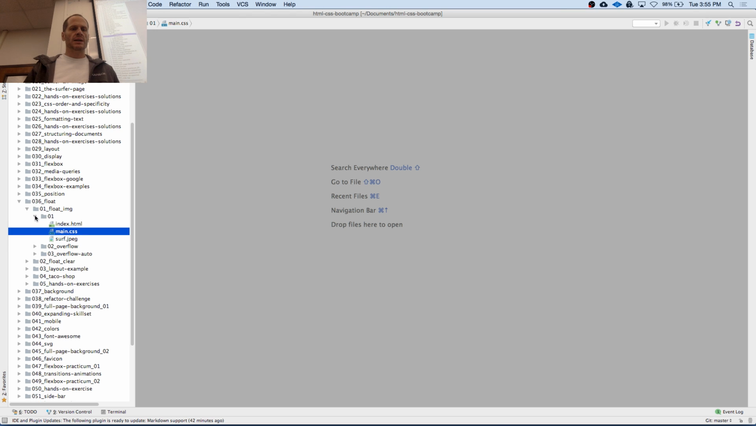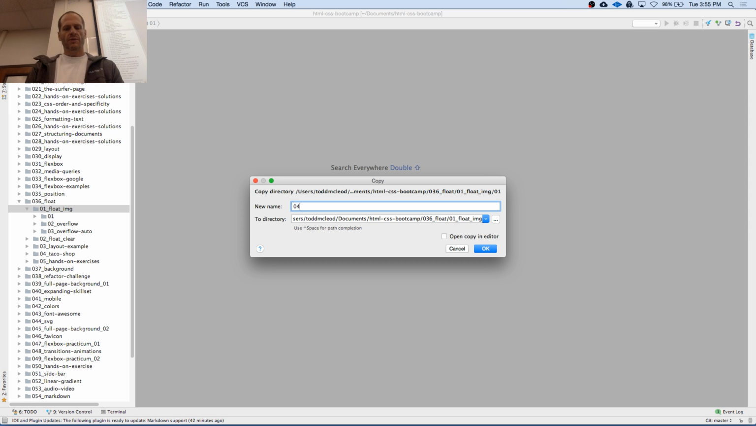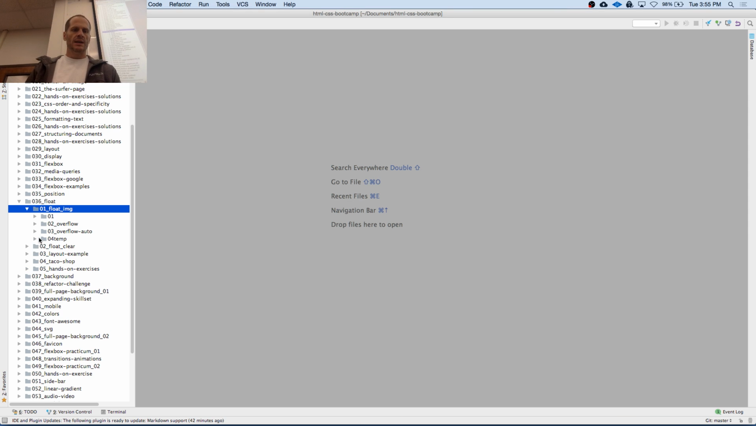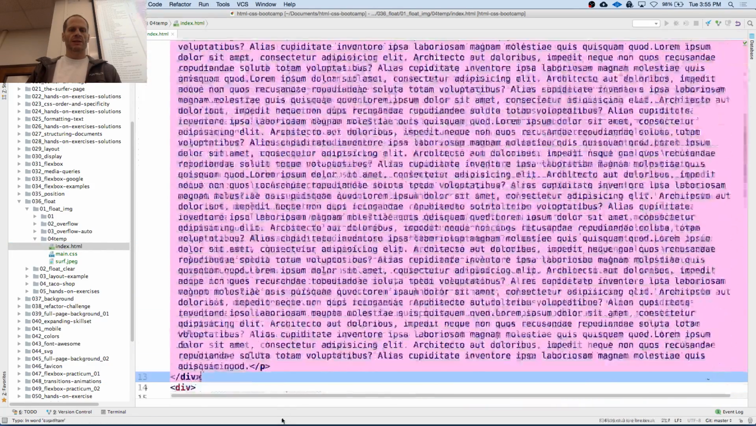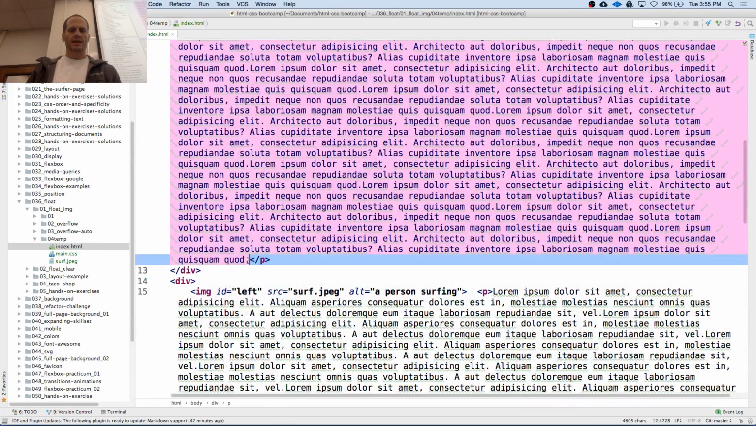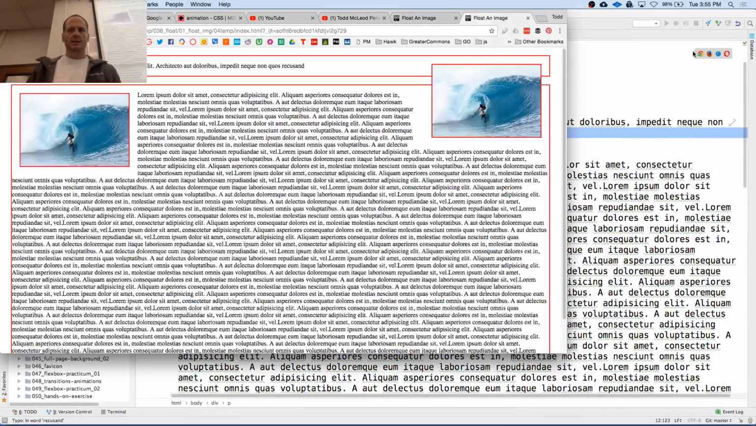So let's play with that for a second. I'm just going to copy this and put it to 0410. And then I'll open that up. And what if I only had a little bit of text and not all that text? And now let's look at it. So that's what that looks like. Well, that kind of got broken, right?